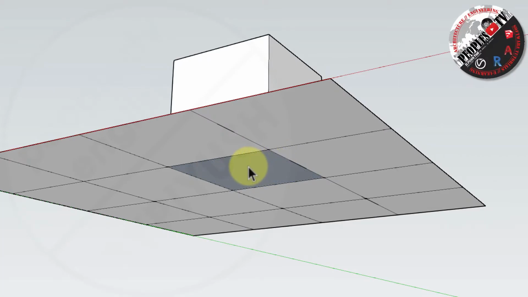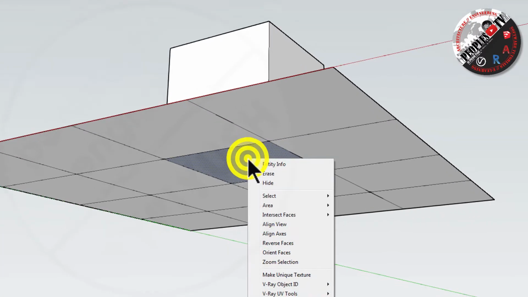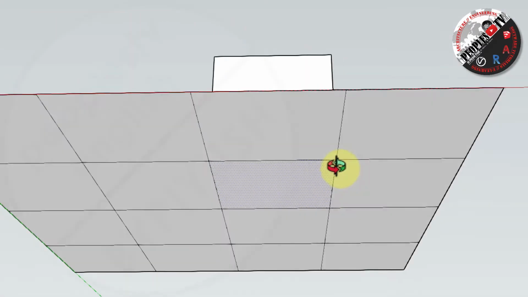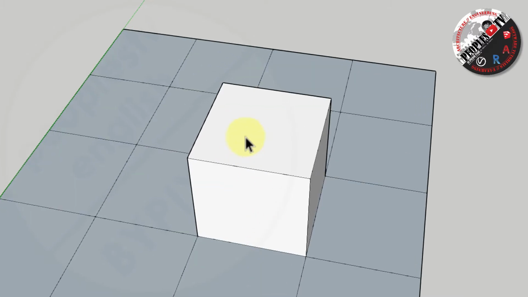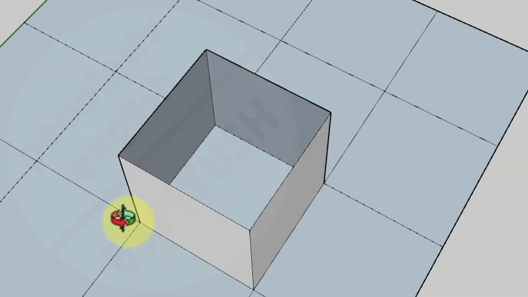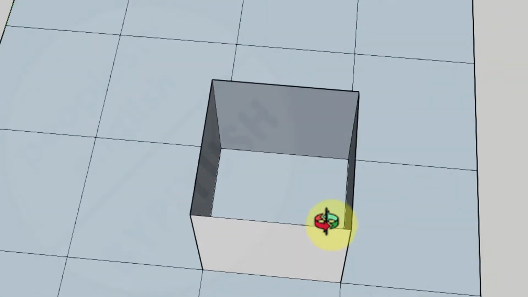You can reverse the surface wherever you want just by selecting the surface, right clicking and selecting reverse surface. When I hide the top surface and try peeking inside our 3D shape, you can see all purple surfaces are inside.